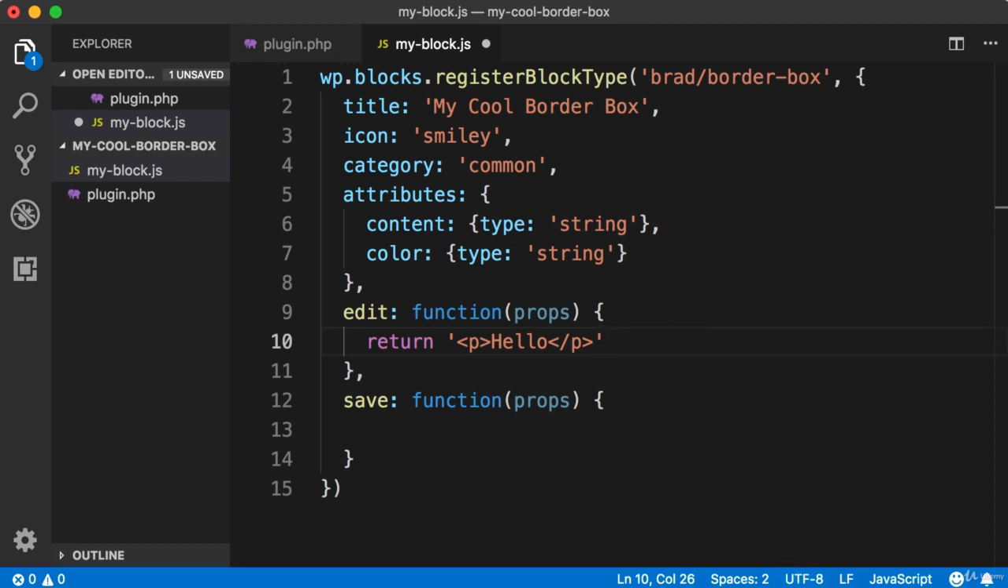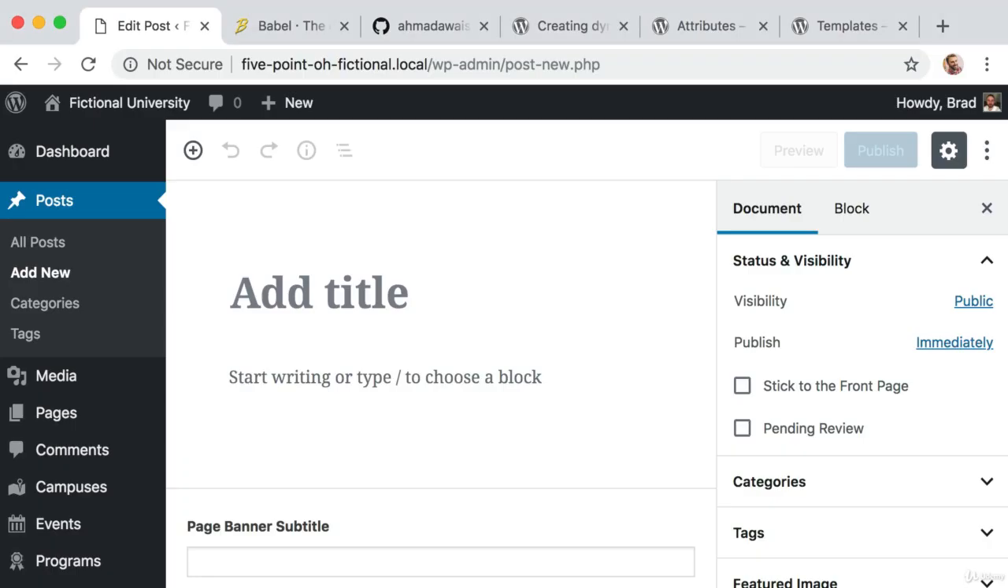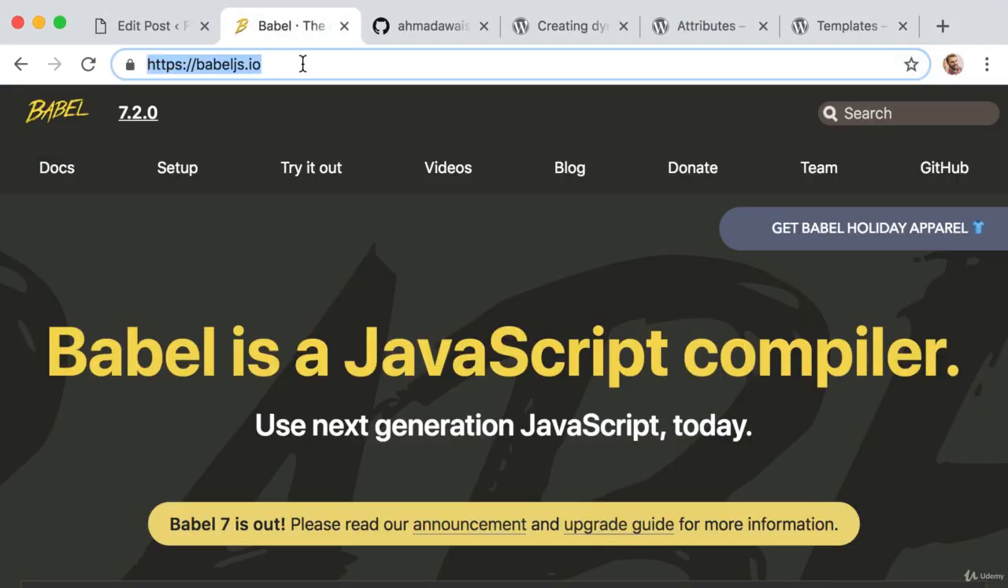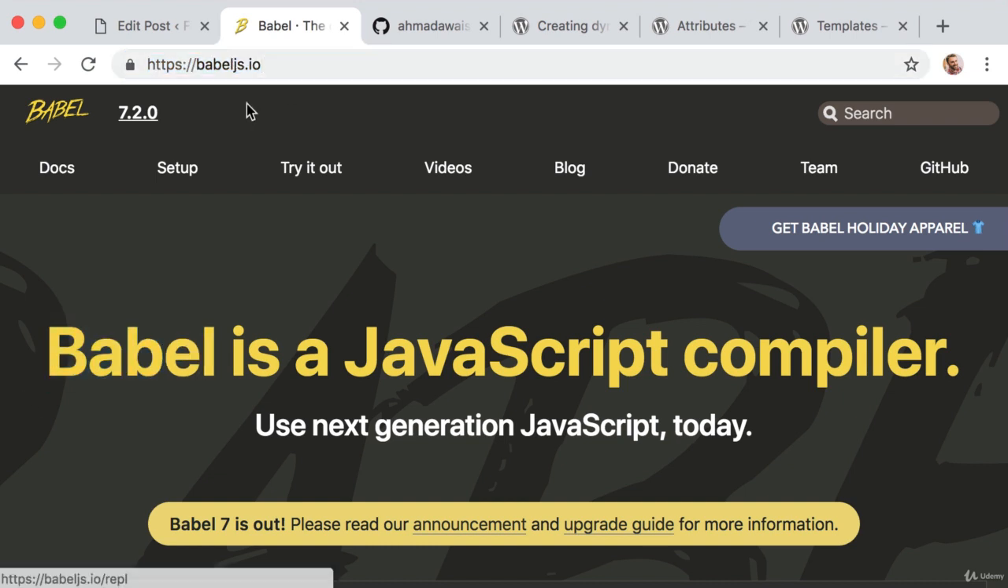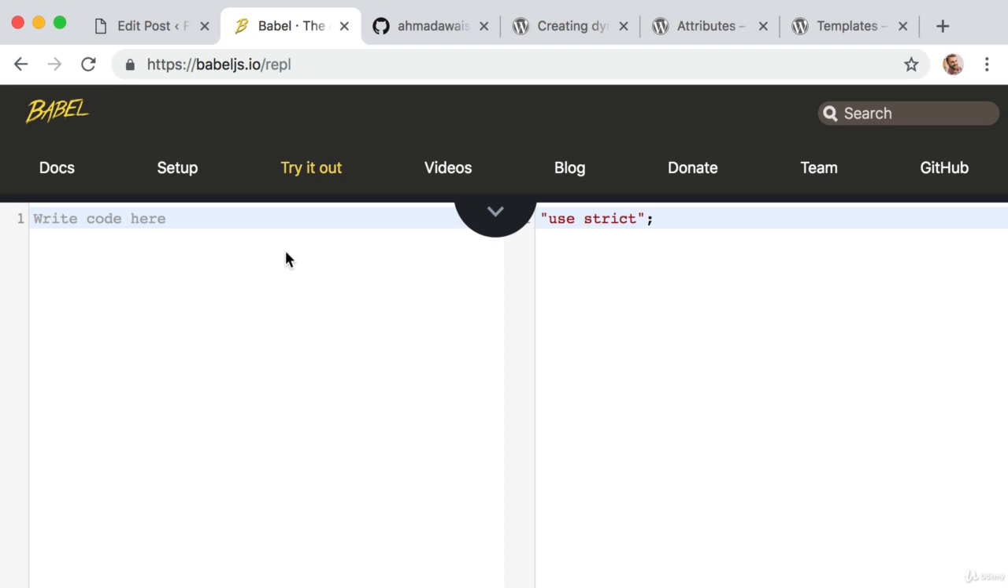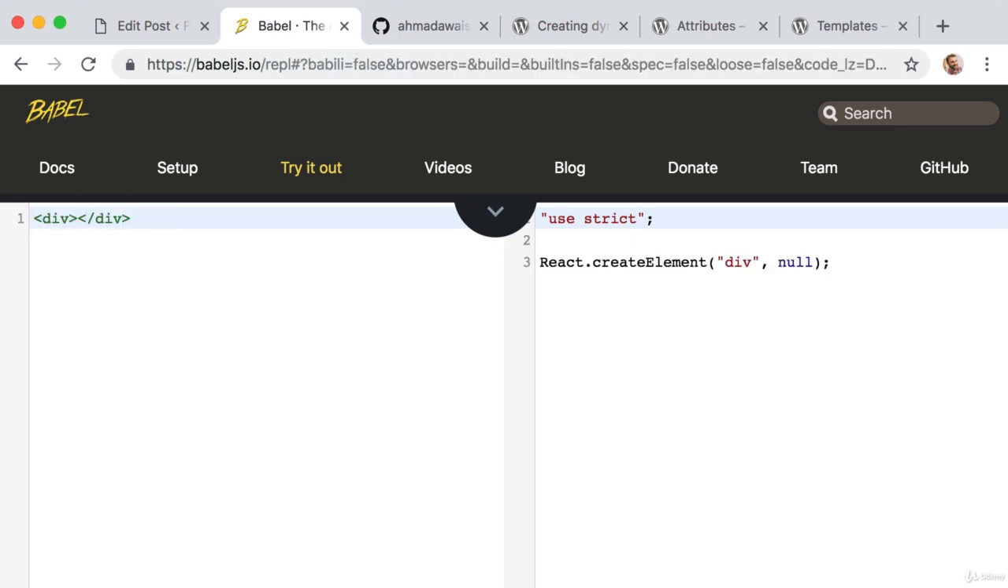Right now I want you to open up a new tab in your web browser and visit babel.js.io. Or you can just Google for Babel.js. From this website, I want you to click on the Try It Out link up in the navigation menu. Okay, now check this out. In the left-hand column, let's type a bit of HTML. Let's create a div element, right? So opening tag, closing tag. And maybe inside the div tags, let's just say, hello.